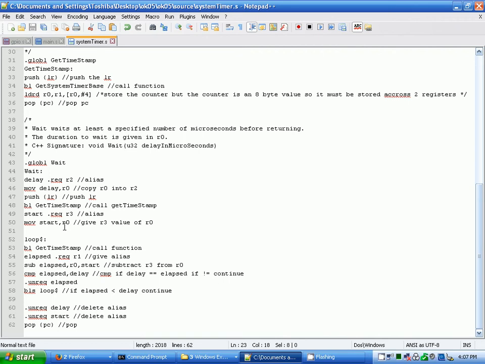So it's gonna elapse register 1 and sub-elapse register 0 to start subtracting register 3 from register 0, and then it compares the elapsed delay. Compare if delay elapsed. If not equal, then continue, and then we loop if elapsed, and then delay continues again. So then we just pop the program counter and also delete those aliases for delay and start.